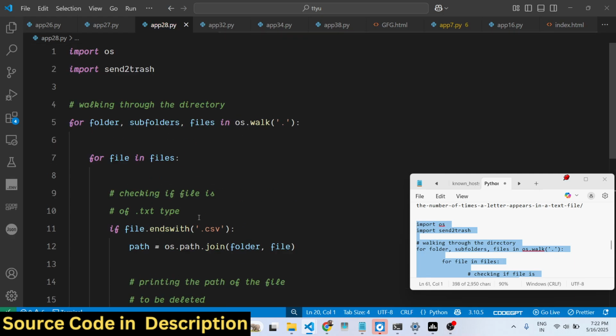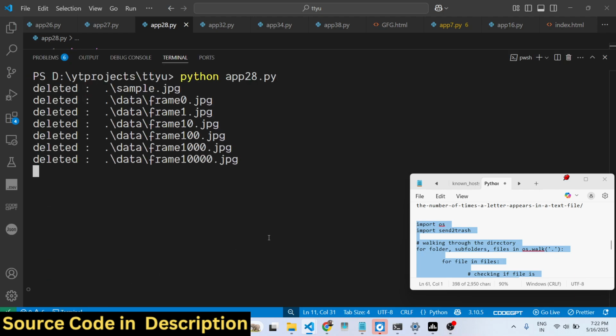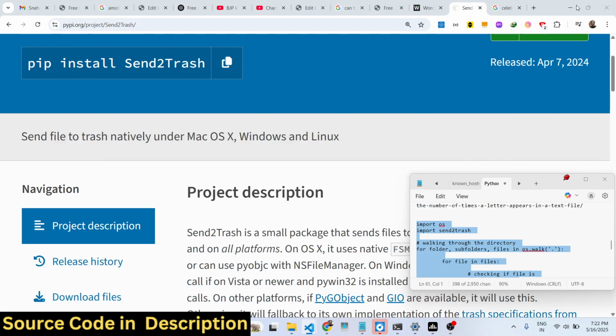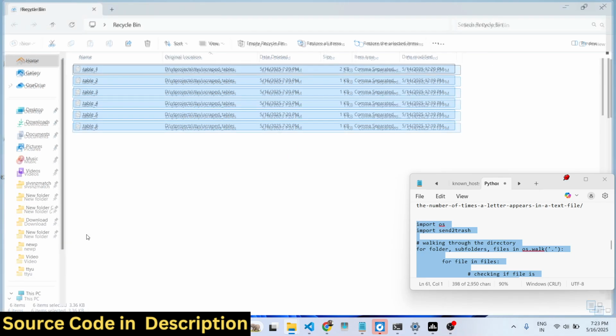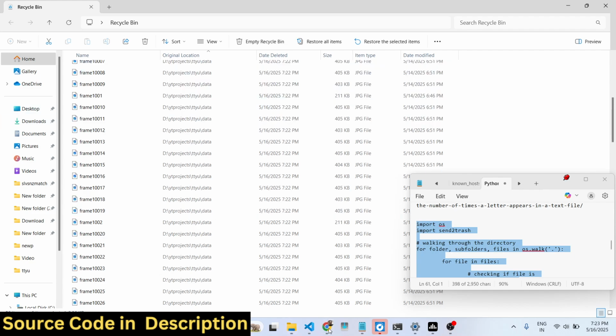Let me target now JPG files instead. So now it will delete all the images. You will see that it is deleting all these images, and if you check your recycle bin, you will see it is transferring the files to your recycle bin natively.